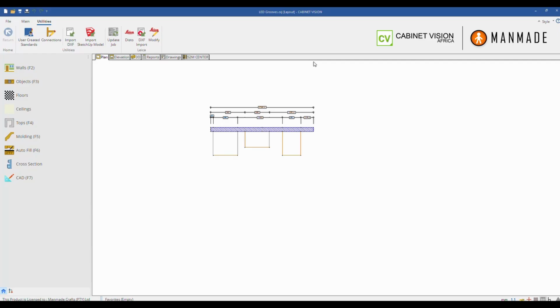In today's video, I want to show you guys something pretty cool that we can do in Cabinet Vision called automated LED grooves. So what that is, it's LED grooves that get added to our upper, base, and tall units with the click of a button, and then you can modify how deep, how wide, and where you want them to sit. Now, to do something like this, it does require a bit of custom coding as well as parameter setups to allow for this to be automated.